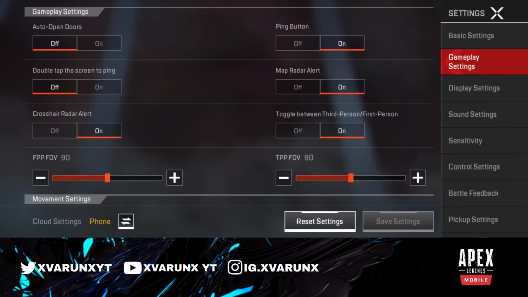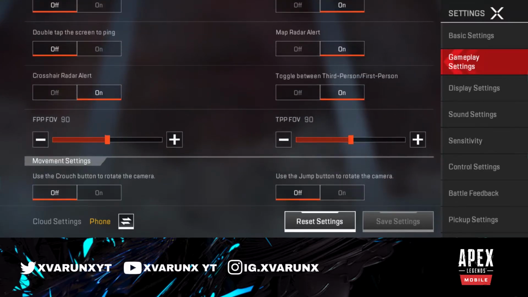Okay, next gameplay setting. So auto open doors off. Definitely have this off because it helps a lot in gunfights. You can use doors to your advantage. Ping button on. Map radar alert on. Double tap the screen to ping, make sure you have that off. Crosshair radar alert on. Toggle between PvP FPV, that's personal preference.